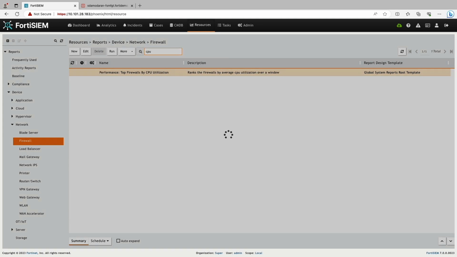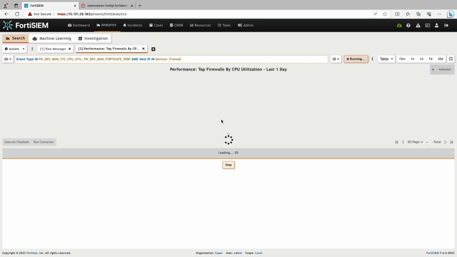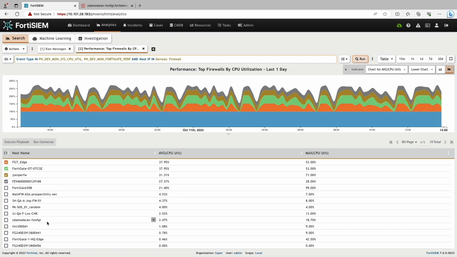Now, let's move back to FortiSIEM to generate the performance report of the firewall. These reports will highlight the average CPU utilization and max CPU utilization on the firewalls.